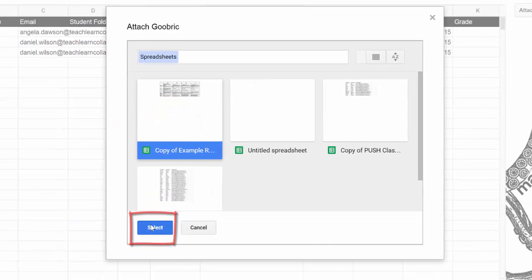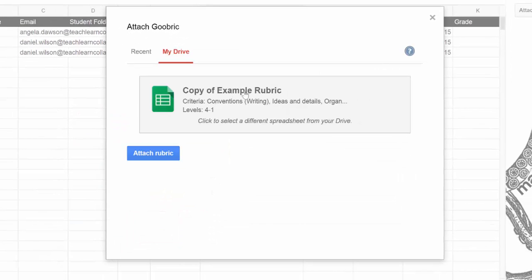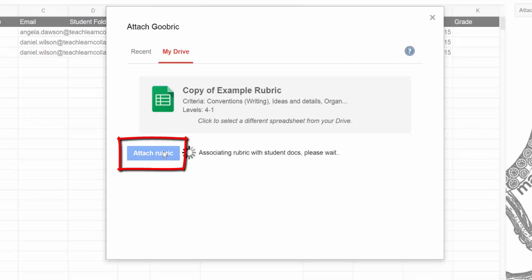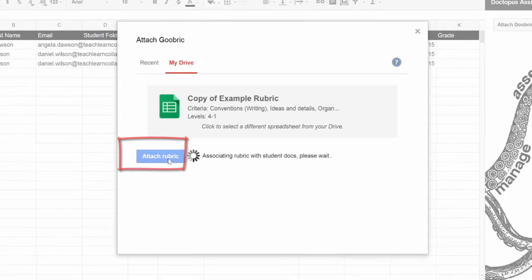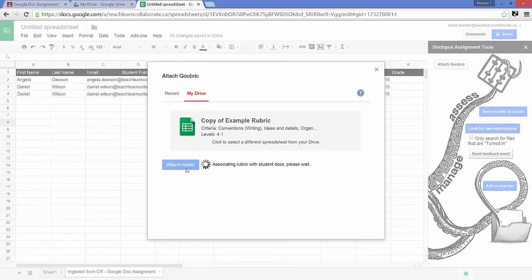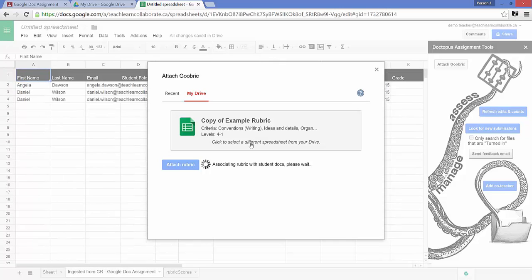So I'm going to click select, and there it is. I will attach the rubric, and what it's going to do right now is tie that rubric to those student documents.